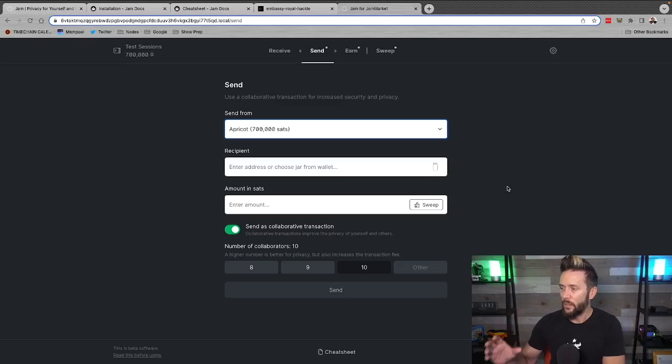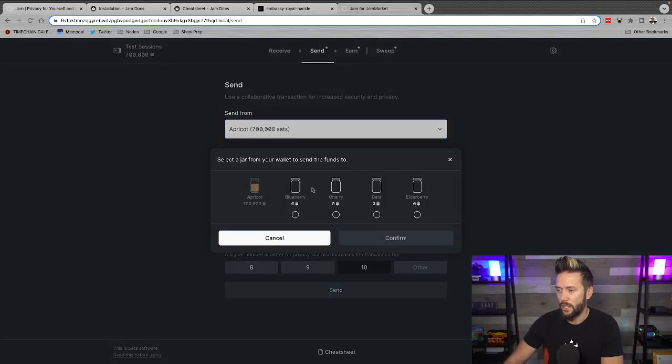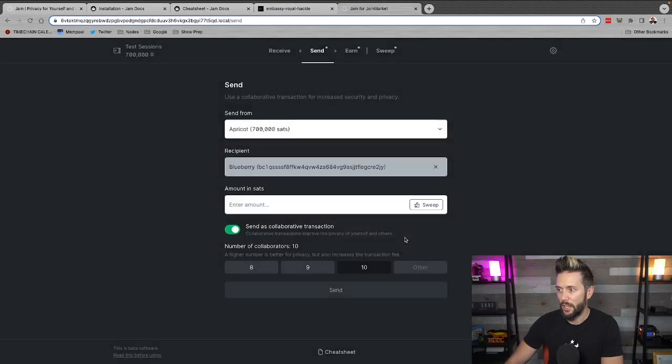So in order to send to myself and break those links between this UTXO and myself, under recipient, there's an option where you click on the jars and you say, okay, I've got money in apricot. I want to send to blueberry. And I just click on that jar and it's now selected and I hit confirm. So it's sending from one jar to another.